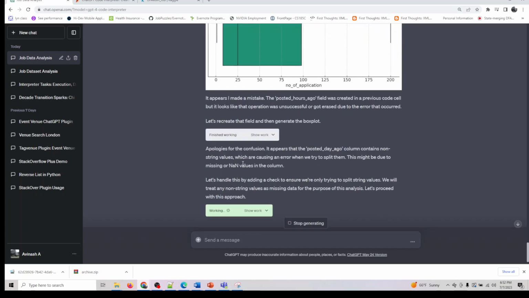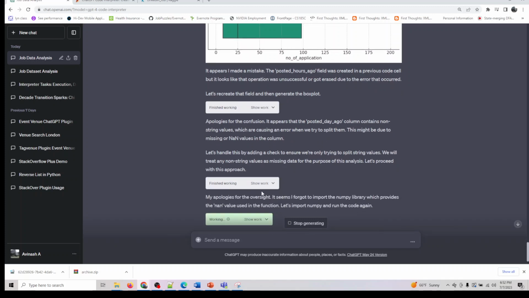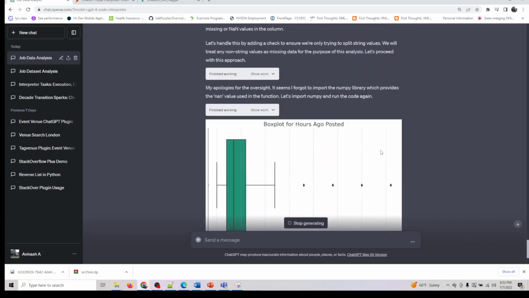And yeah, it's looking at it. It appears the posted a day ago column contains non-string values, which is causing an error, which we tried to split. This might be due to NaN. Let's handle it by adding a check to ensure we are only trying to split strings. So these are all the data cleanup we do when we look at certain fields, right?